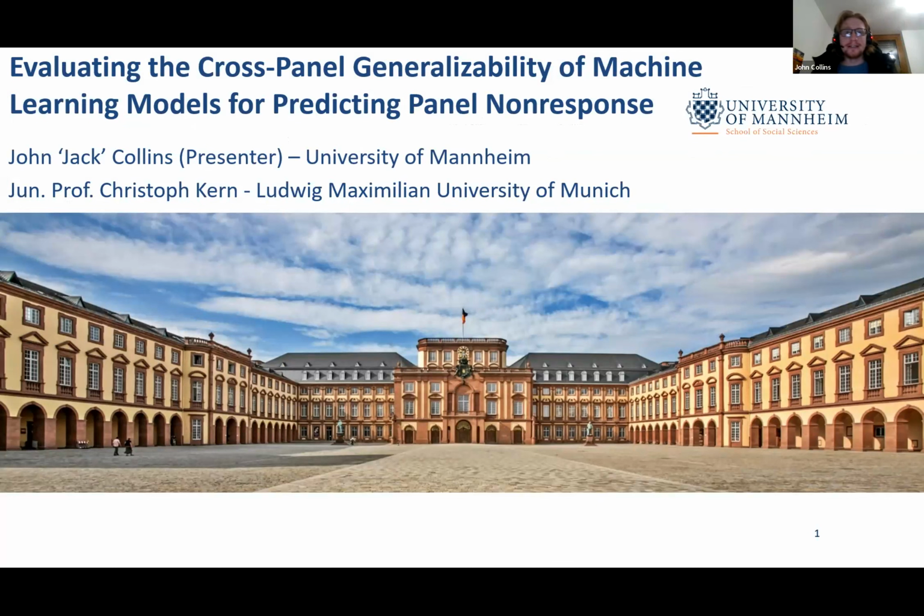So this is evaluating the cross-panel generalizability of machine learning models for predicting panel non-response. My name is Jack Collins. I'm a PhD student at the University of Mannheim, and this research is being conducted along with my supervisor, Professor Christoph Kern from the LMU in Munich.